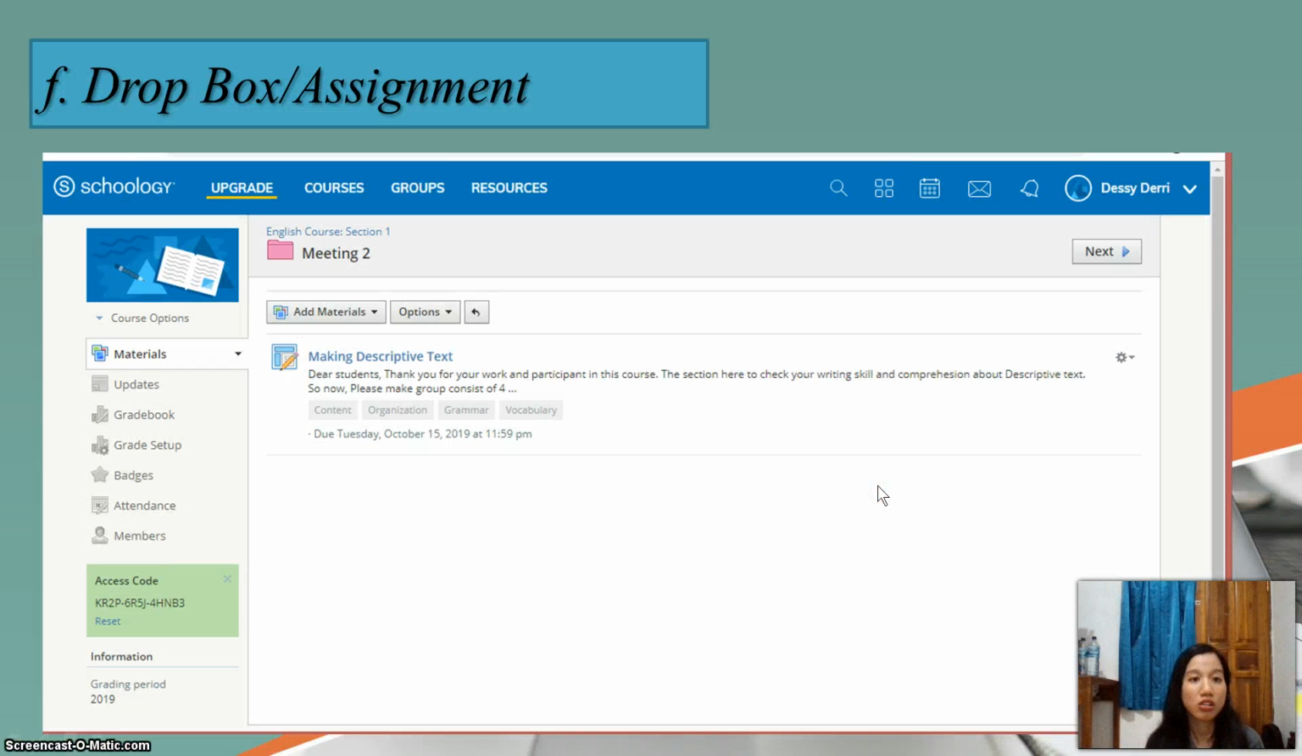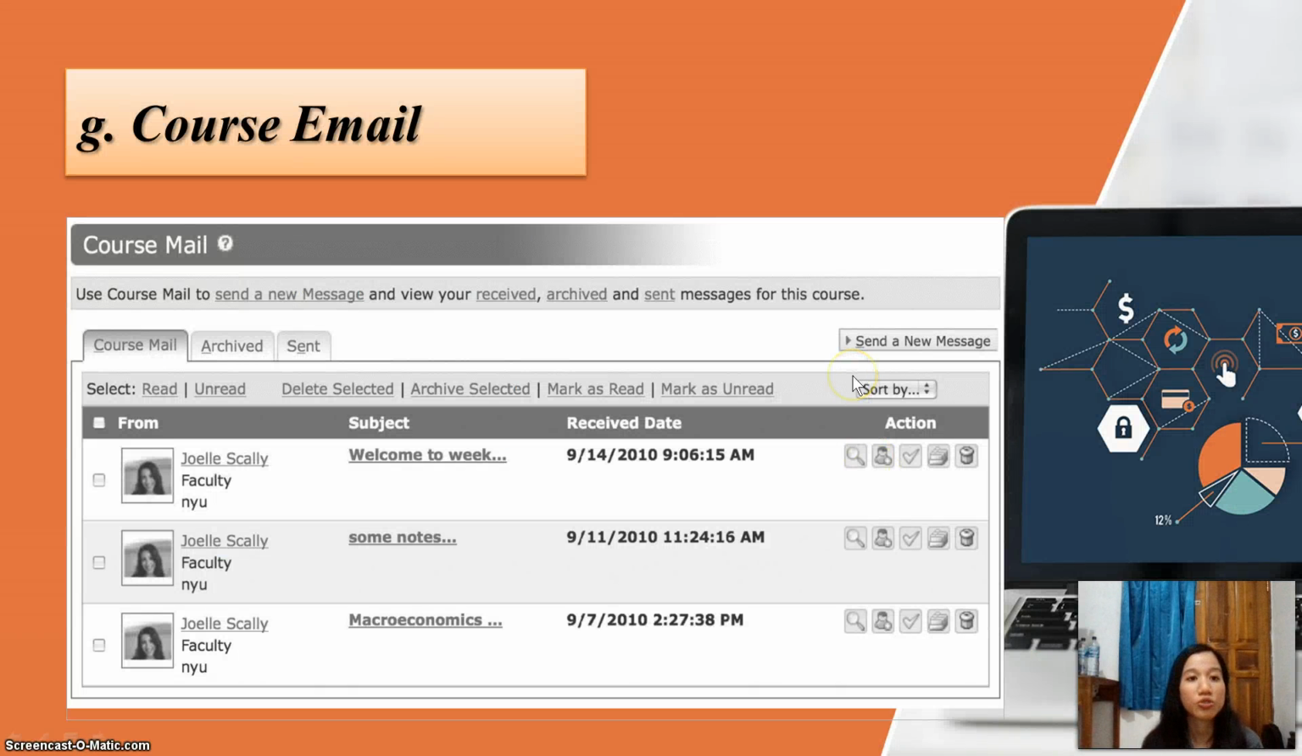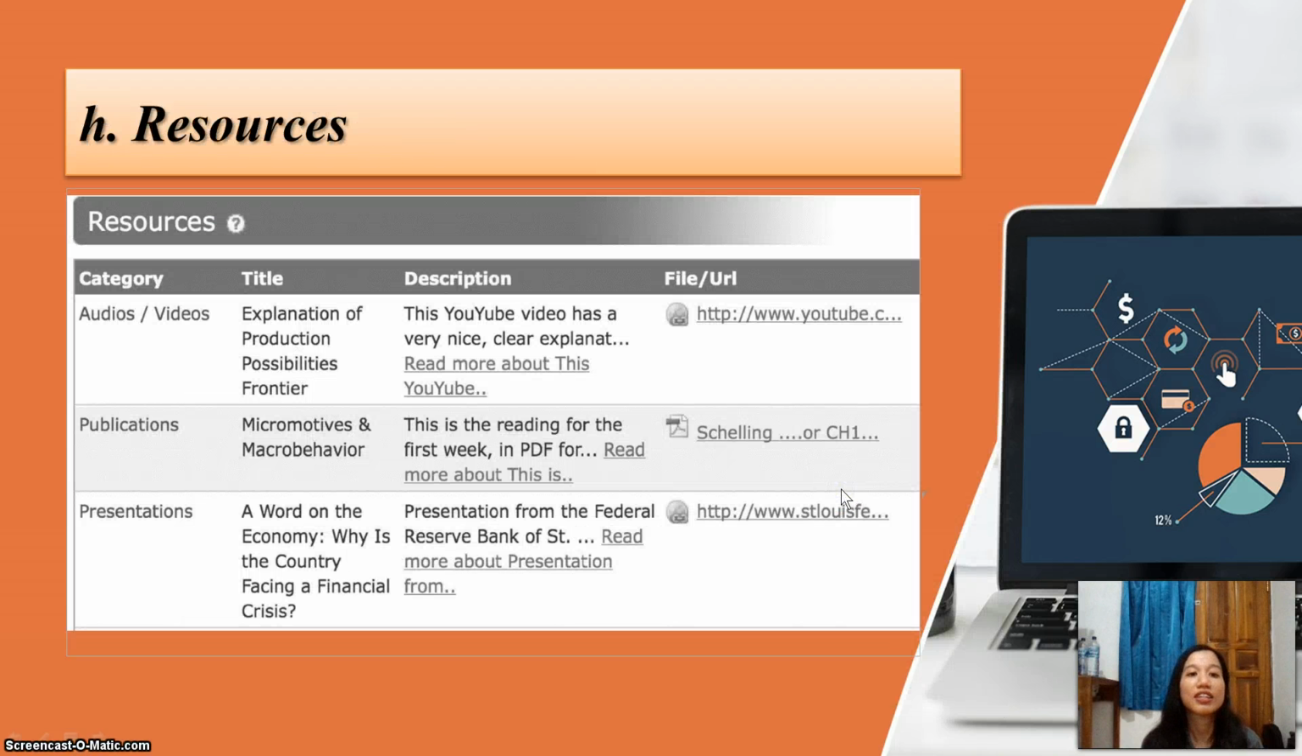And also there is a dropbox or assignment. Dropbox or assignment is the place used by students to upload and submit their tasks. And also there is the course email. Course email is the place usually used by the teacher to communicate with the students. And the last is the resources. Resources is the place to save all types of online material that are needed by the students.